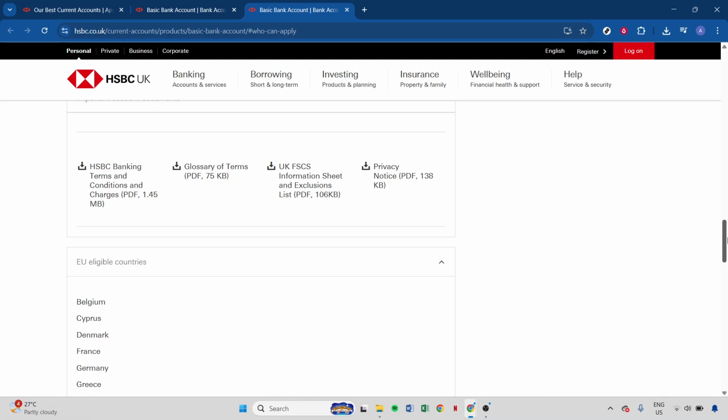And there you have it, the process of opening an HSBC account online in the UK in 2025. Remember that if you run into any issues or have questions during your application, you can always reach out to HSBC customer support for assistance. They are there to help ensure everything goes smoothly and that you successfully open your new bank account.